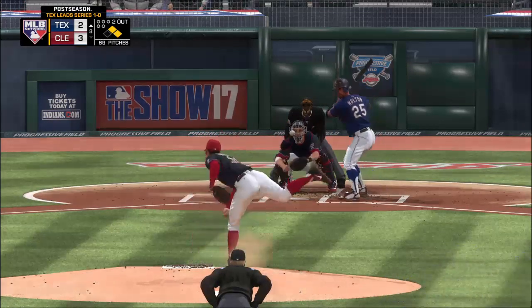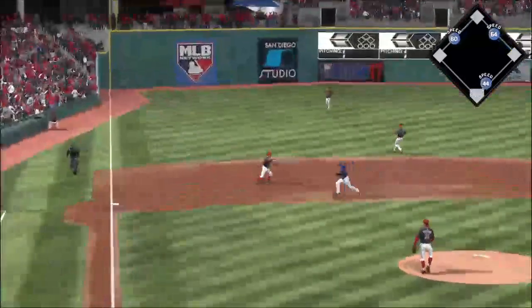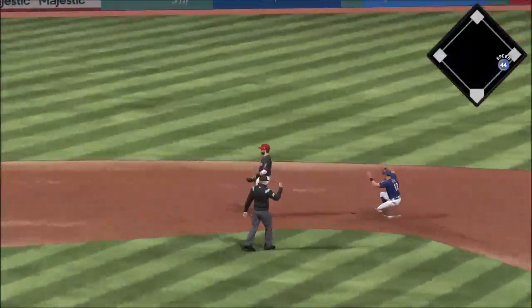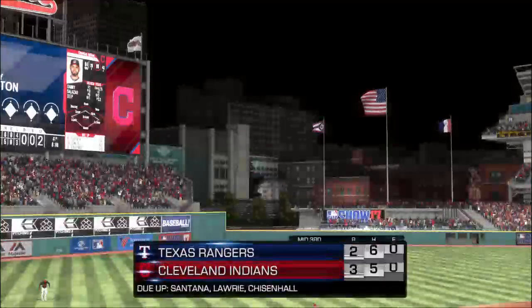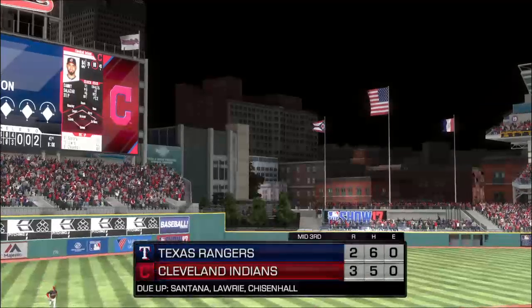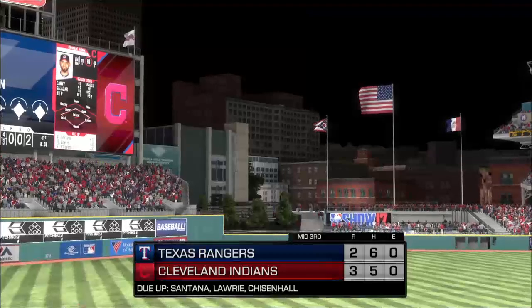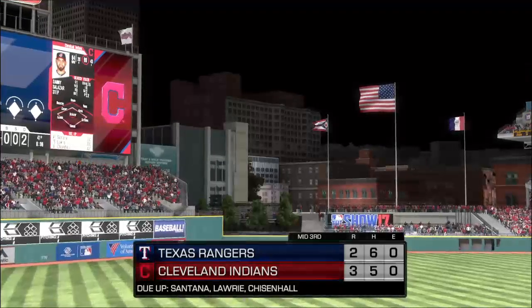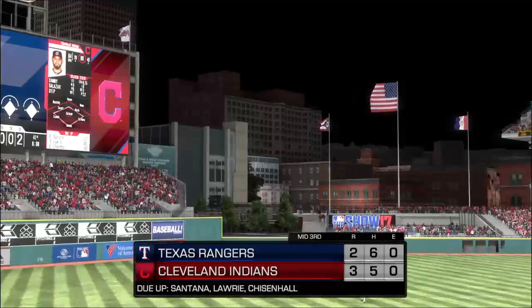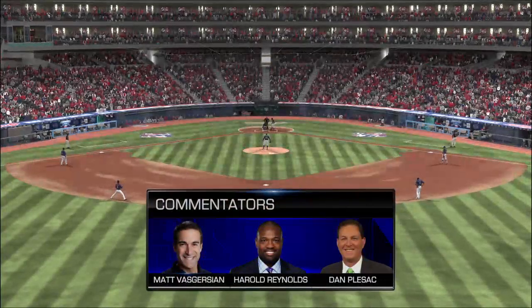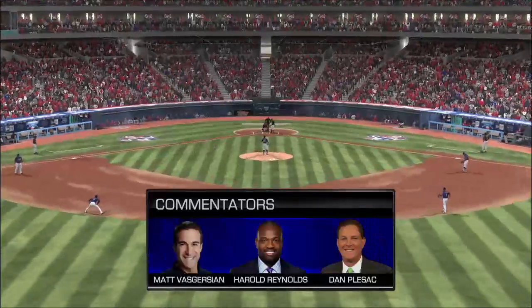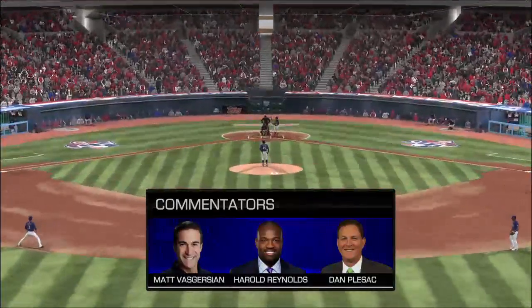Standing in now, Rocky Holton, as he'll send a ground ball down to third. And the 2-out threat will not come to pass as the inning is over. We'll see Carlos Santana when we come back. We'll move on to the bottom of inning number 3. The Indians lead it 3-2. Back alongside Harold Reynolds and Dan Plesac, Matt Vasgersian as Carp.